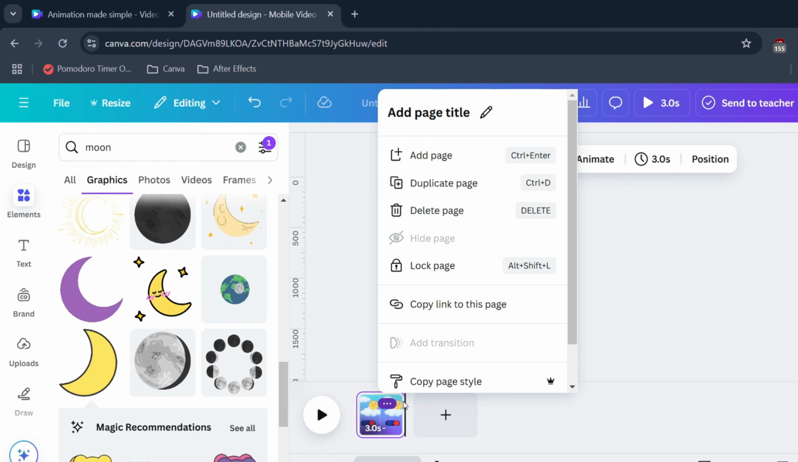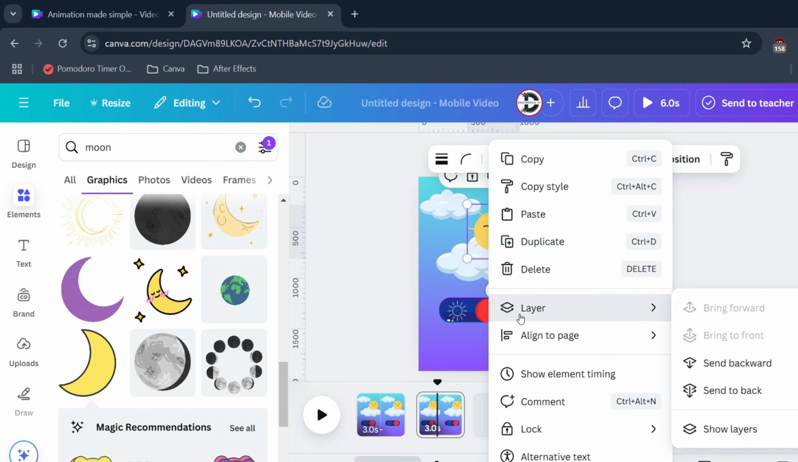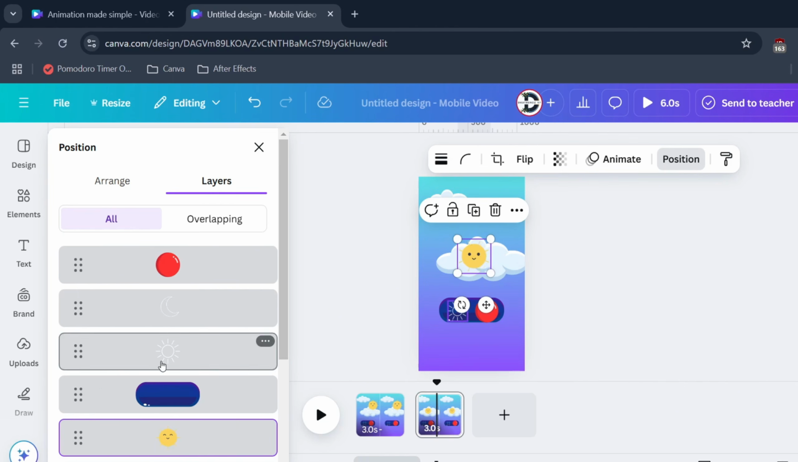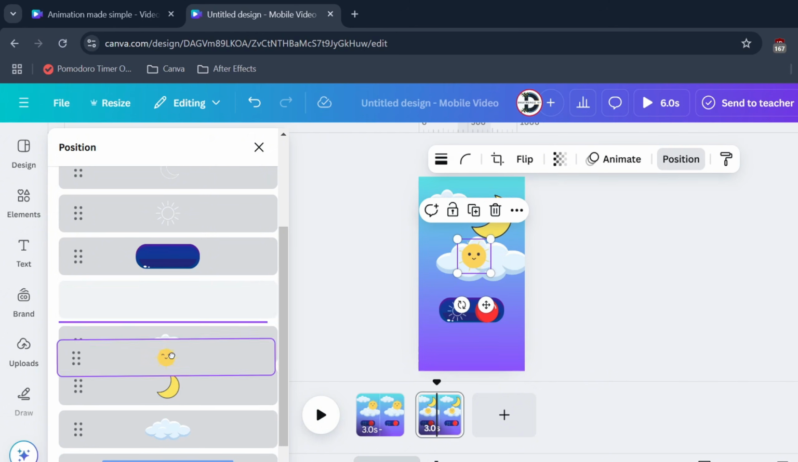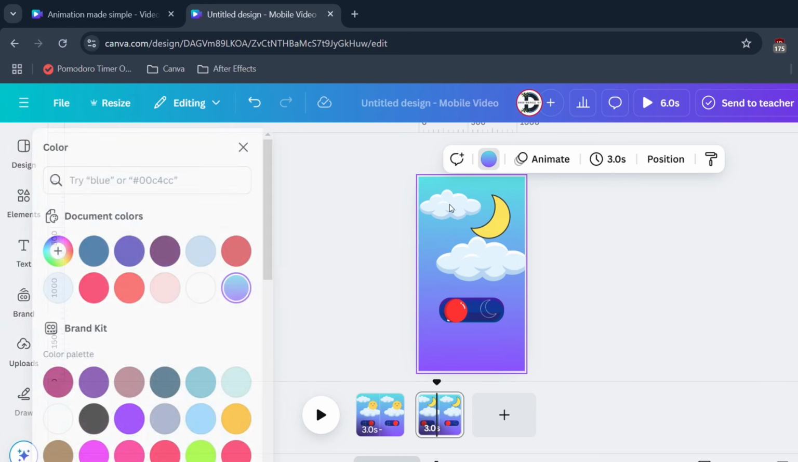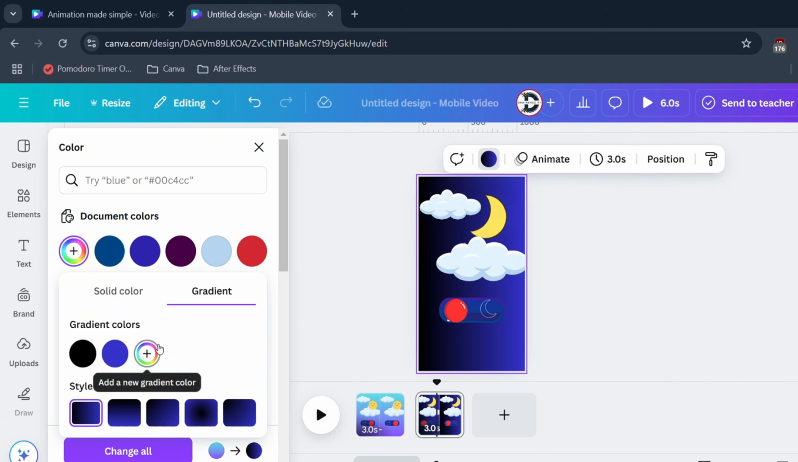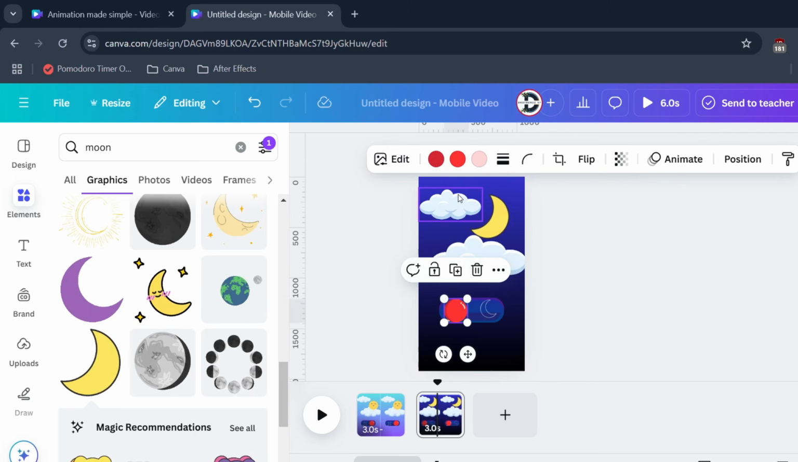Click on Duplicate Layer. Now on the duplicated page, first go to Layer, then Show Layers. Now hide the sun and bring your moon to the front. And change this button to the other side. Since this is nighttime, let's change our gradient color to dark. And like previously, adjust the gradient color. Let's change the button color as well.